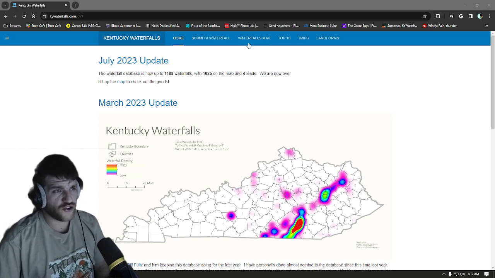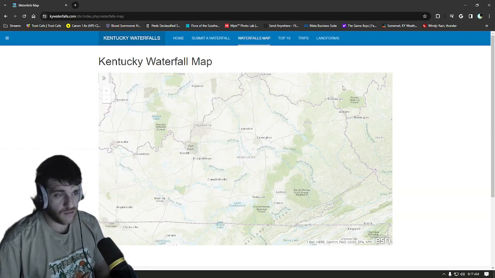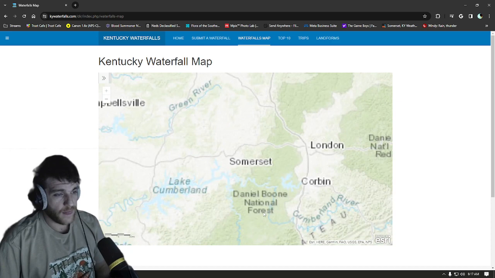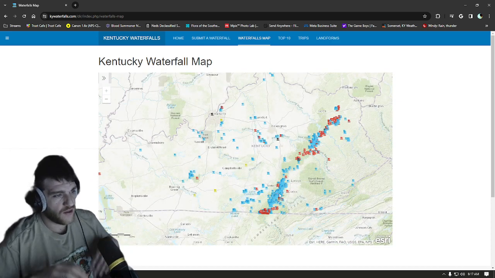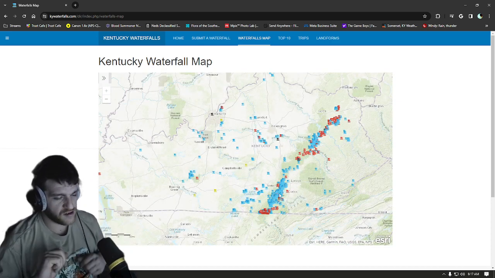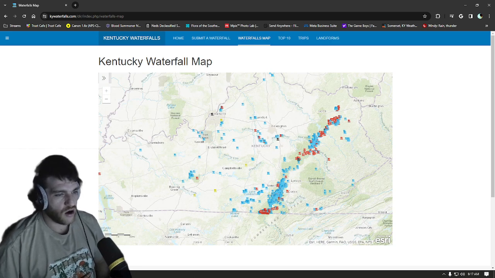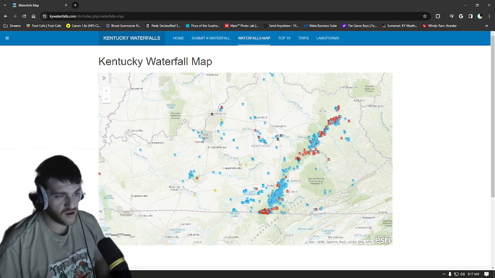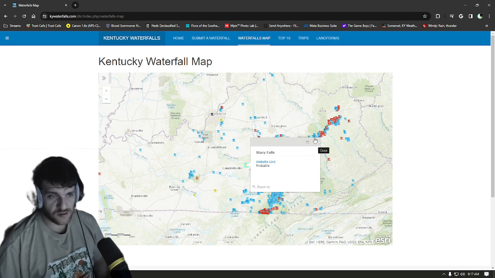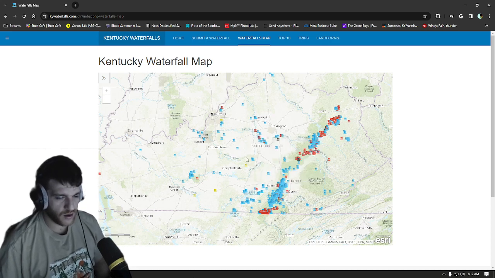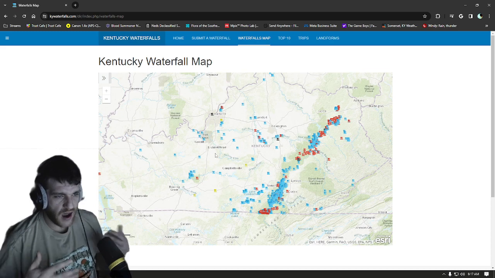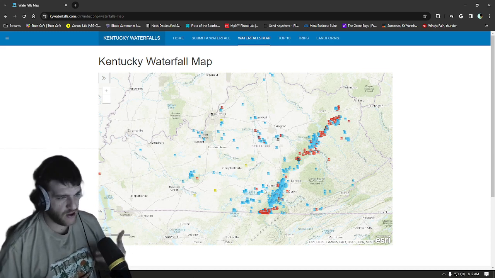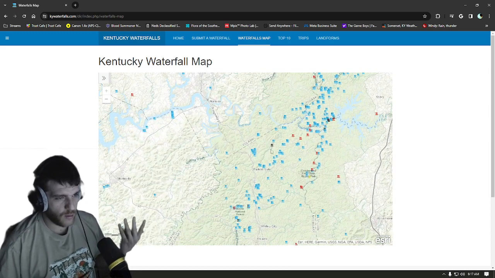First thing I want to do is just show you the waterfall map because it's the main event here. You pull this thing open and you've got the state of Kentucky and all these plot points. The blue are confirmed waterfalls, the red are possible waterfalls, and the black are busted waterfalls. I think there's probable too, which is this color. So you can check your region, then just zoom right in and go somewhere.